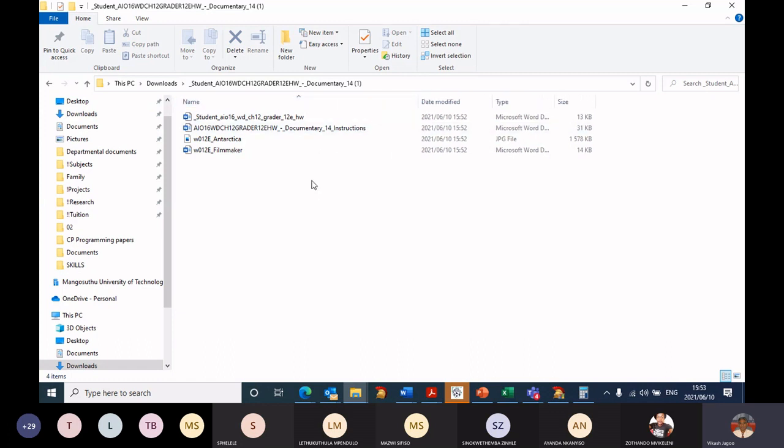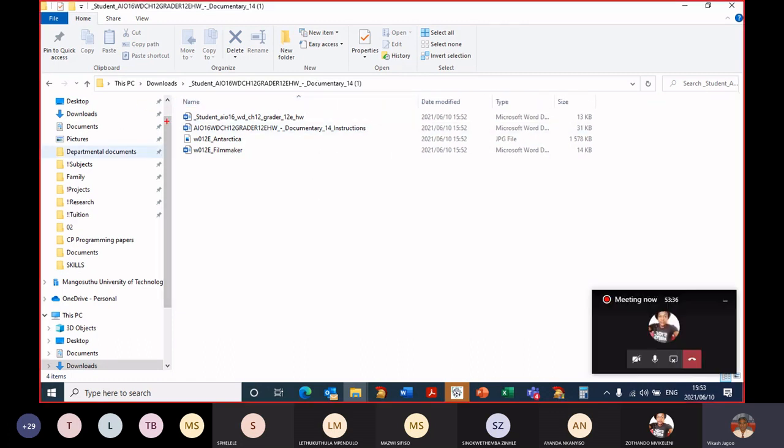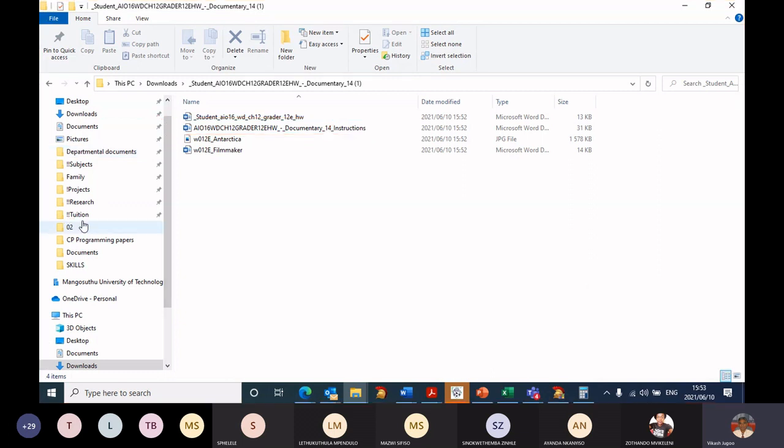I'm just making this window bigger. And the first file of importance is this file here. You'll see this tells me the instructions. So this is the first file I need to open to read the instructions. So I'm going to double click on this, and when I double click it, it is going to open up.